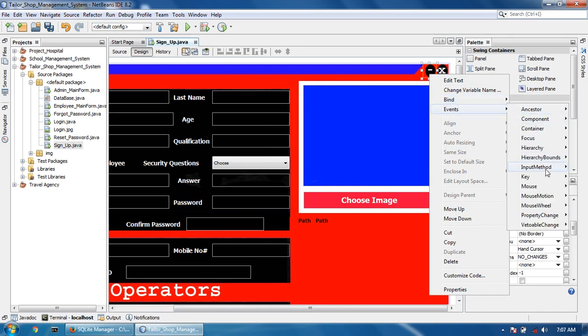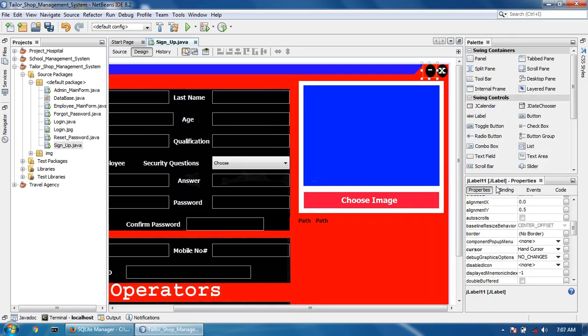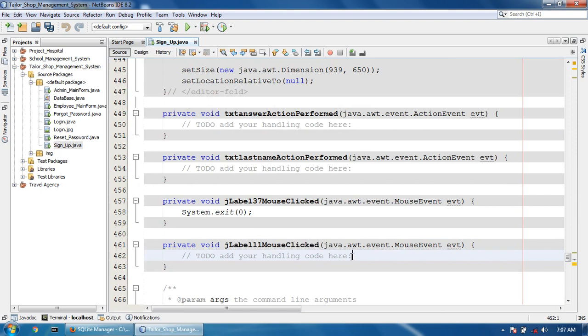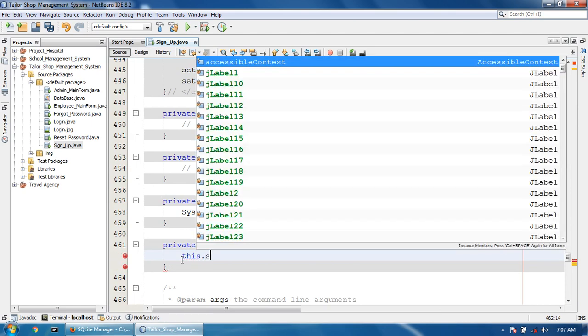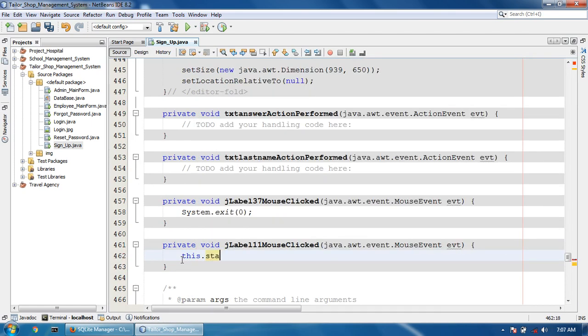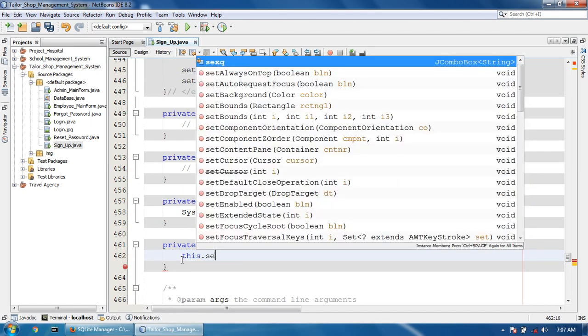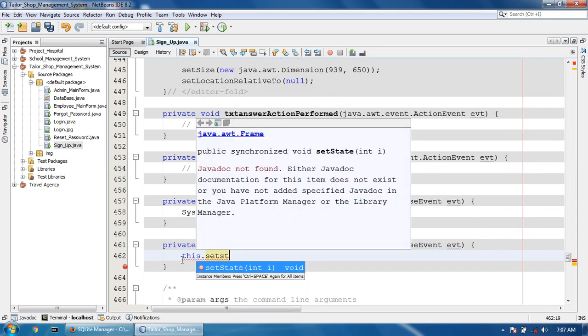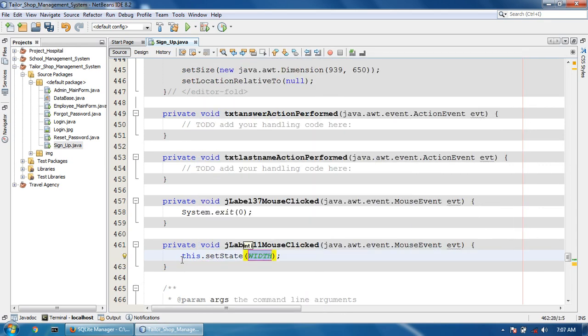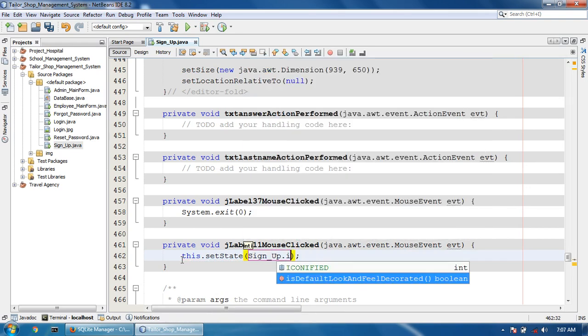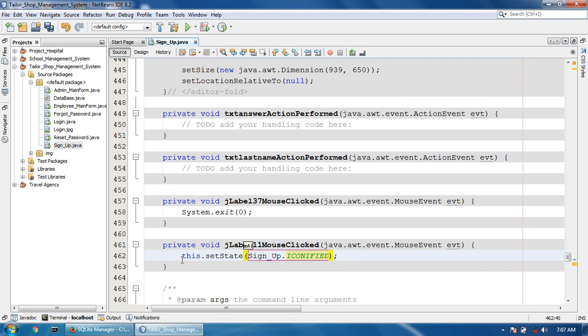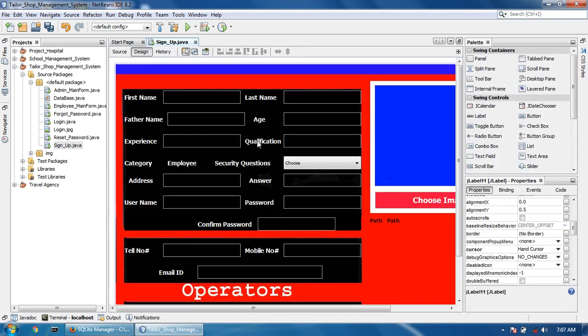Click events, mouse clicked, this.setState, sorry, setState, page name sign up dot ICONIFIED. So that will minimize the page. So now click the move page.